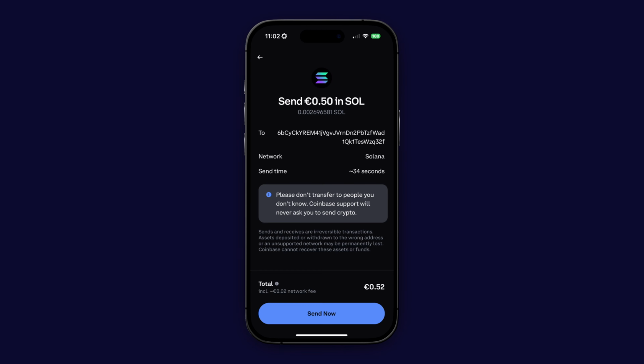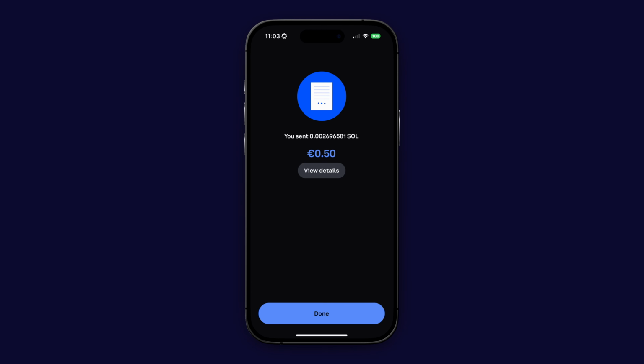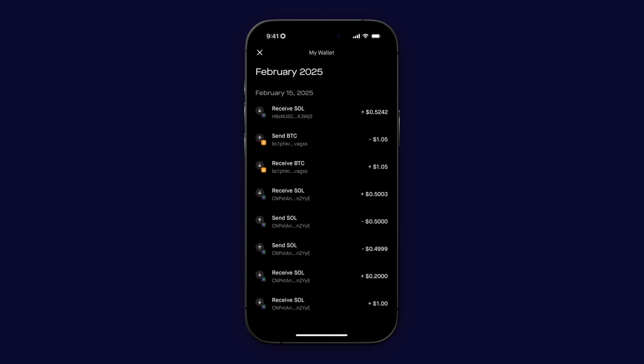Click on Send Now to finalize this transfer, and as you can see, the transfer has been sent, so we can now click on Done, and then we can check in our Robinhood app if the transfer has made it. So at the top, I see that my transfer is complete, so that is how you transfer Solana from Coinbase to Robinhood.